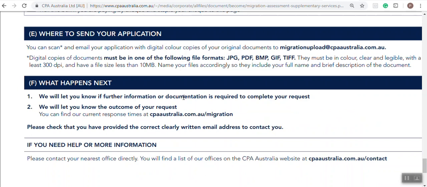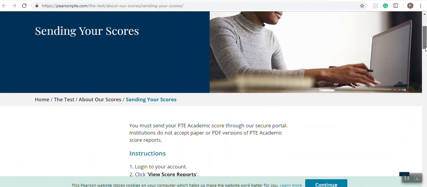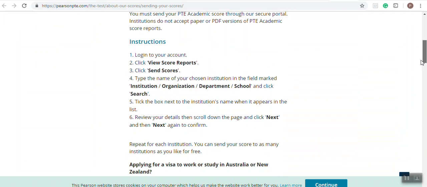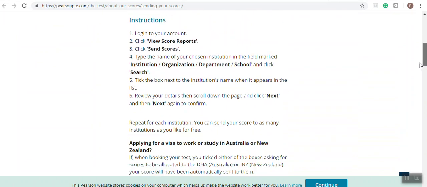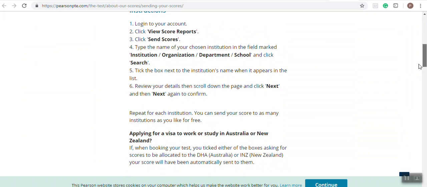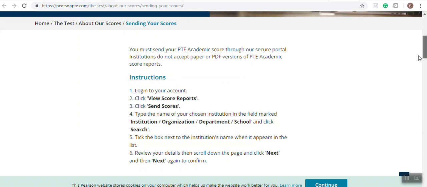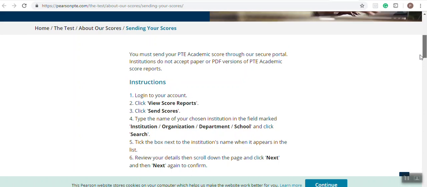Another note that you should consider is that when you have a PTE score result, you have to send the PTE score to CPA. So you go to the PTE website and go to the section on sending your score, follow the instructions and send your score to CPA Australia. If you paid attention, you can see that your PTE score was already sent to the Department of Home Affairs. For another skill assessment organization, you have to send it via your PTE account.